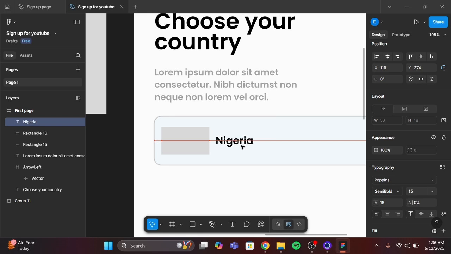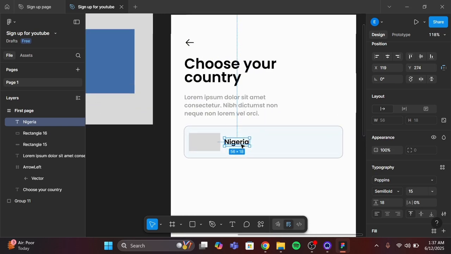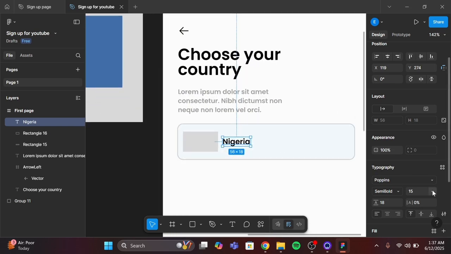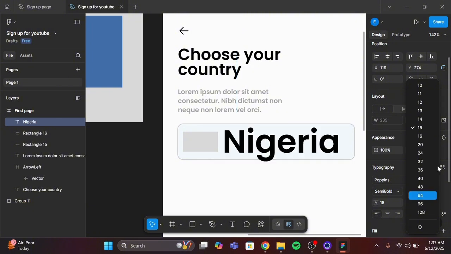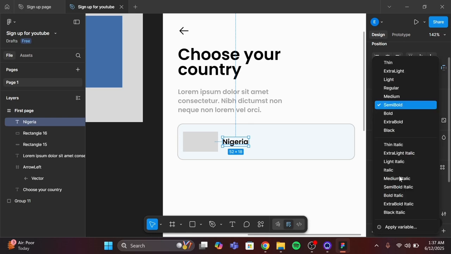Well, just adjust it. It doesn't have to be exactly the way I'm doing mine. You can adjust it to be the way you want yours to be. But I think the Nigeria is too big, but we'll just leave it like that. So it is, no, let's reduce it. Instead of reducing the pixel, let's do 14 and then change this from semi-bold to medium. I think medium is okay.